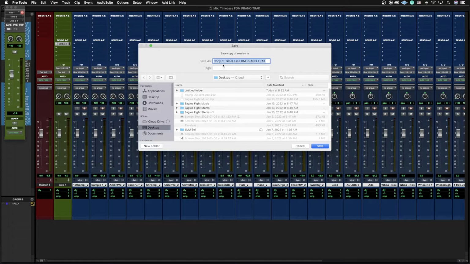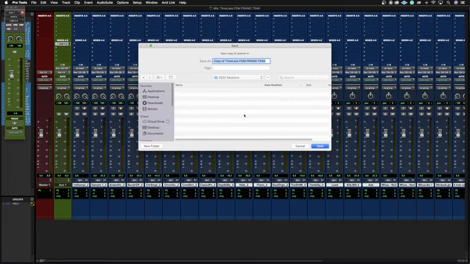It's going to say "Copy of" whatever it is. This is the Timeless FDM piano track, something I'm working on right now, but it's going to say copy and whatever the name of the session is. Once you do that, pick a place where you want to save it. We're going to pick the desktop, and then hit Save. You can leave it as is and just hit Save, or you can change it to whatever you want. I'm going to change it because I don't like when it says copy like that. So let's put NV for new version and hit Save.